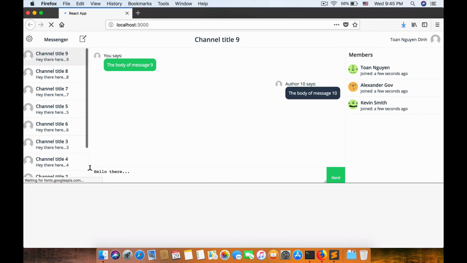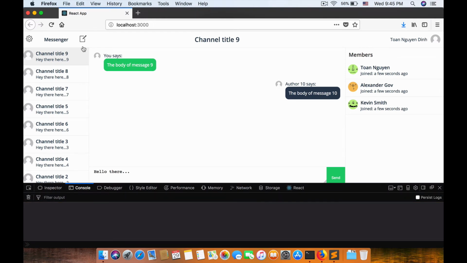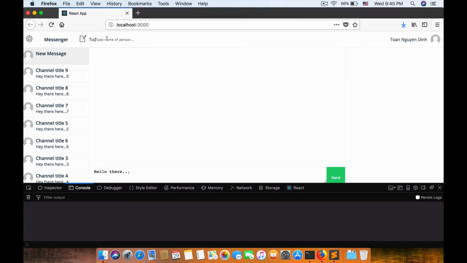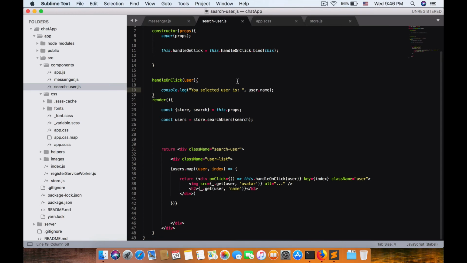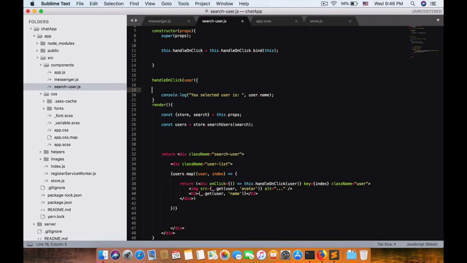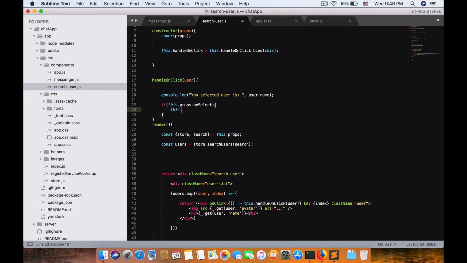Right, so open the console and clear it one more time, search for my name, and now I click this. Now it should say you select user, this is my name. Okay, so when we select this, we can call this: if this prop dot on select, we call this prop dot on select user.